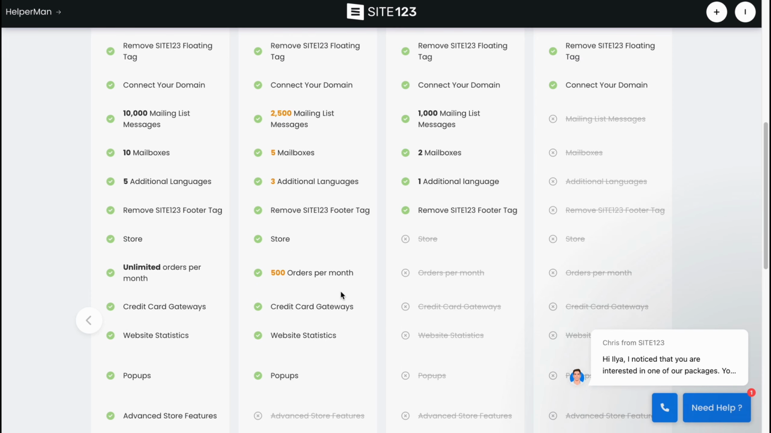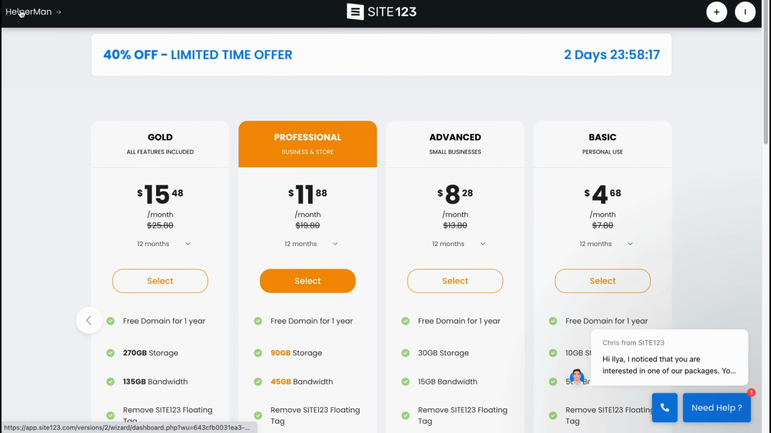So yeah, this is a way of how we can use Site123 to create our own website.